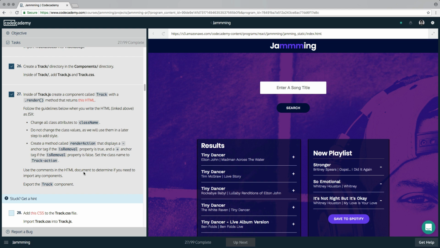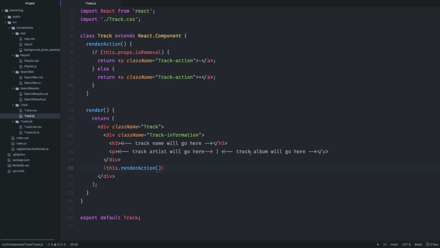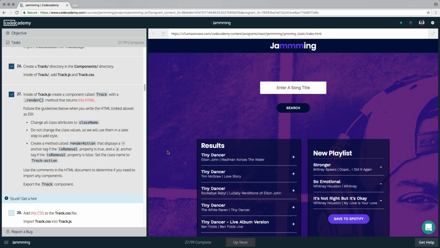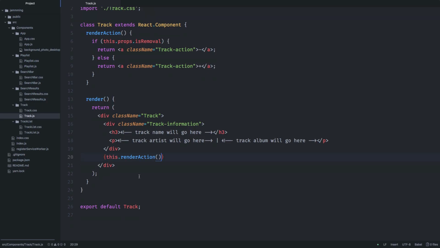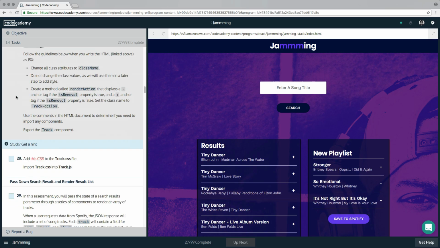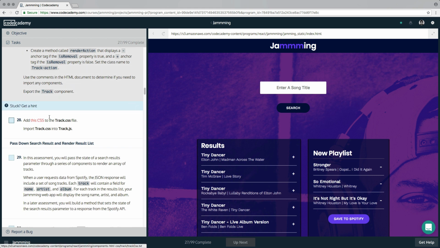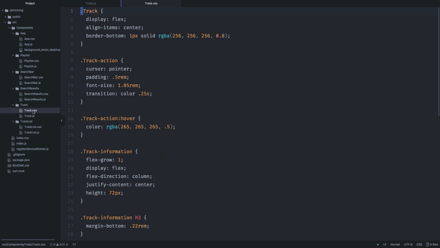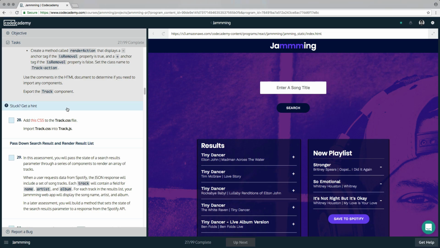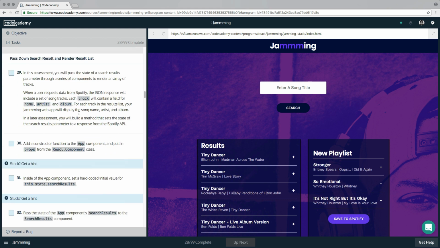Okay, let's just make sure there's no comments saying we need to import any other things. Looks like there's not. And just export it. We are doing that, so we're good to step 27. And Track CSS, we already did, so we're good on that. Okay, so now let's go to step 29.